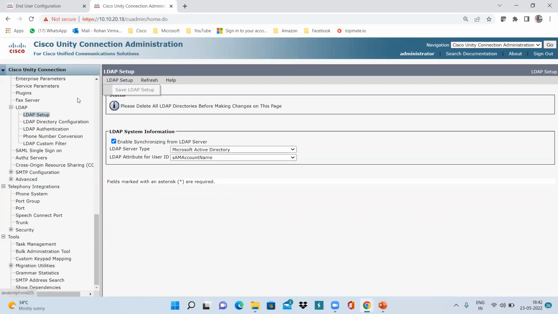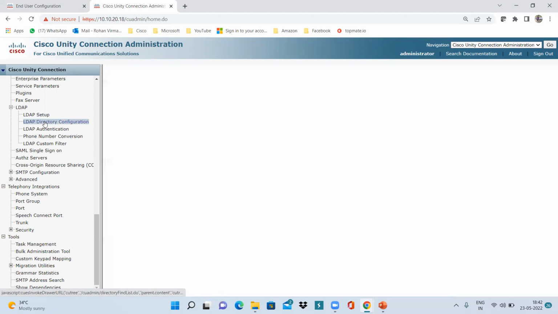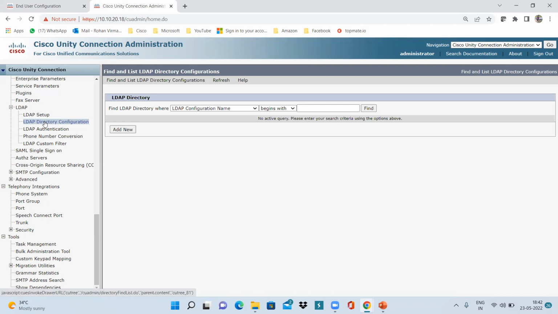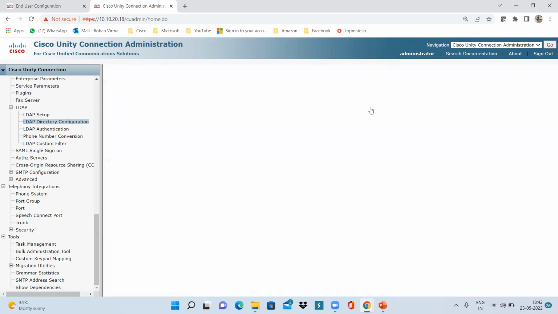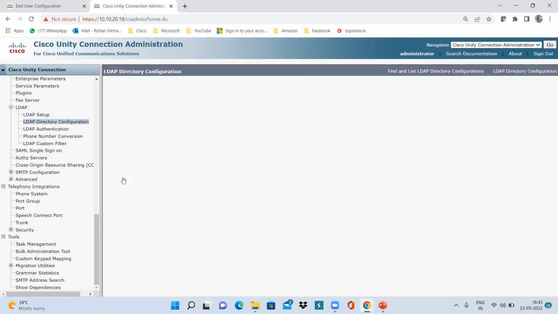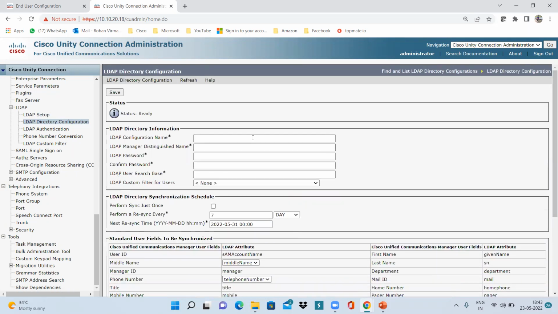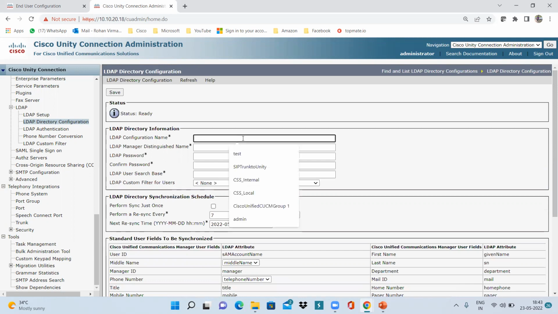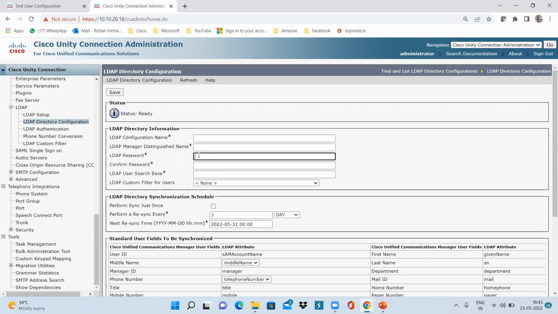After that, you need to go to the LDAP directory configuration. In LDAP directory configuration, I will show you what the fields are and where you need to add things. Let me click on find. Here you can see my UCM. This is already synced with this UCM LDAP. Let me click on add new first, so that you can see all the fields where you need to add details. Here you can see LDAP configuration name. Then the LDAP manager distinguished name, and here you need to provide the LDAP password, that is the confirm password and LDAP password.